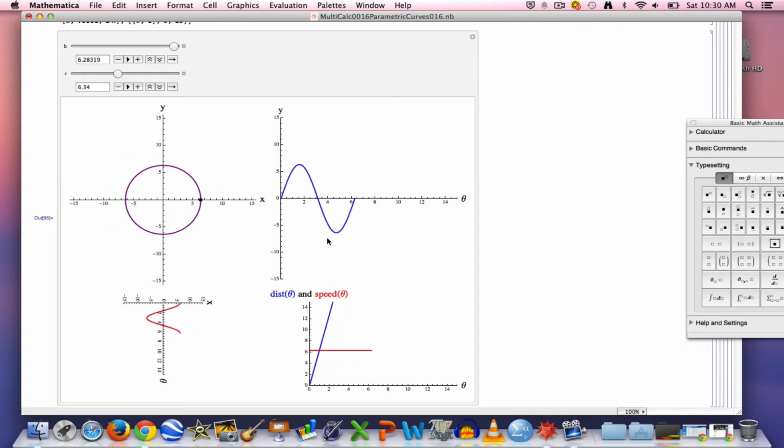You also see some other graphs. This is y as a function of time. That's r times sine theta. It's a function of theta. This graph down here in the lower left, it'd be nice if I could make that graph bigger, but it doesn't work real nice if I do.